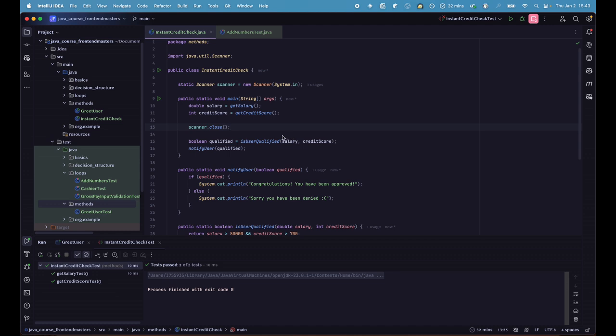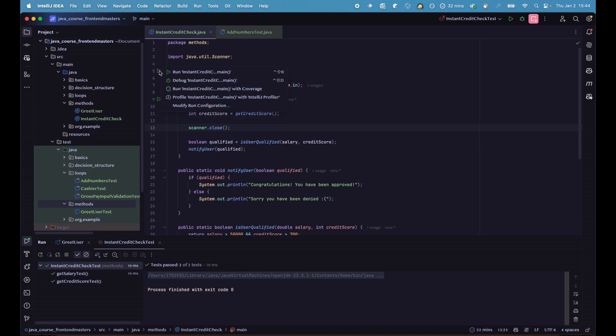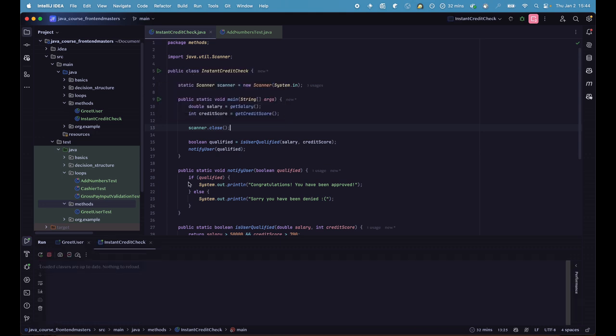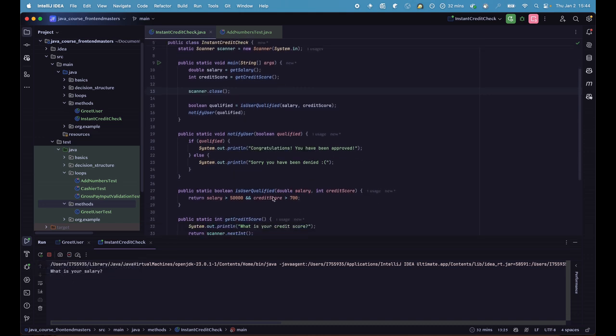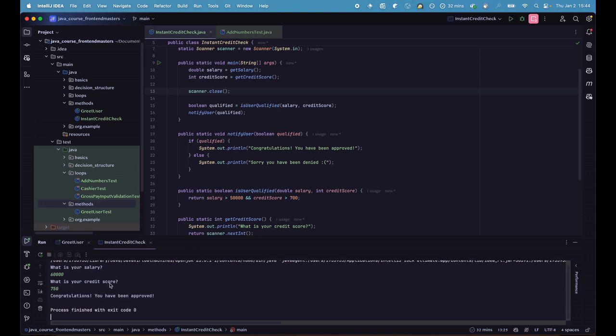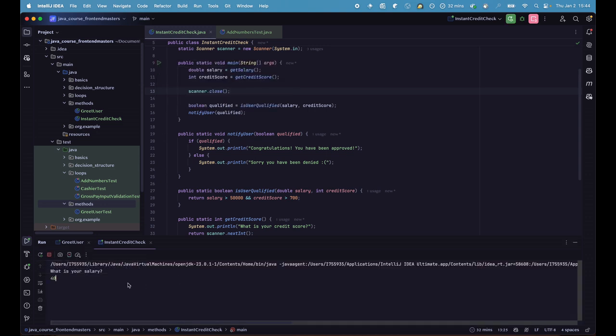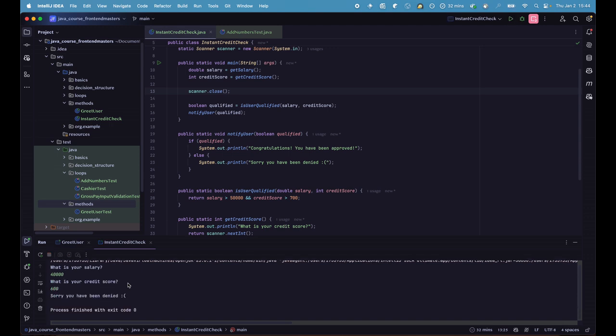So this program, let's actually run that by clicking on the green arrow. This program asks your salary. It has to be more than 50,000, and your credit score needs to be more than 700. So I'm gonna say salary is 60,000. Then it asks for credit score. I'm gonna do 750. So this should say congratulations, you have been approved. If I rerun it and give less, say 40,000 and my credit is 600, this says you've been denied.